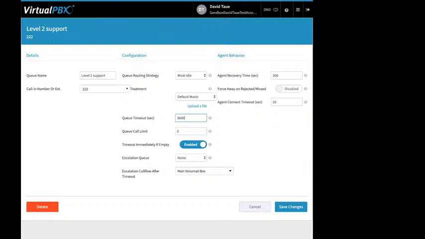Queue timeout, this is how much time a particular caller can wait on hold within a queue, measured in seconds.